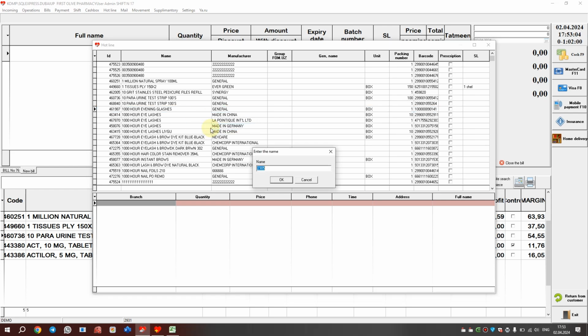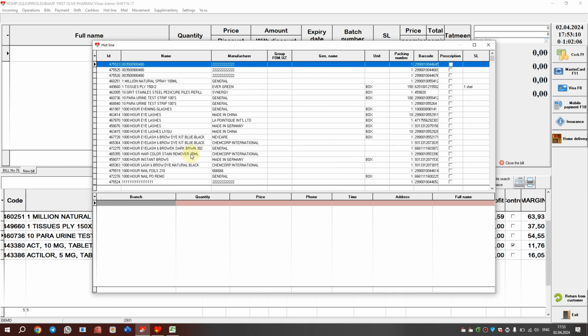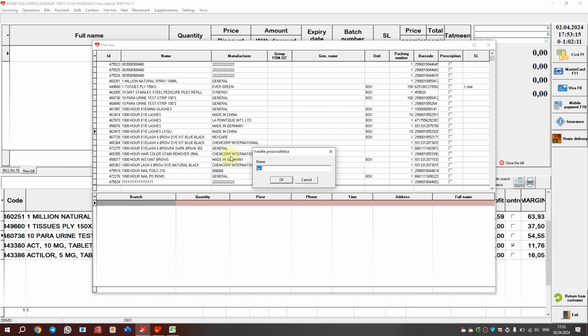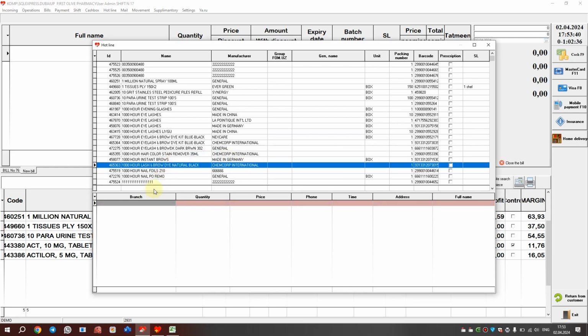The Filter by Name function or F3 is designed to search for products by name. The Filter by Manufacturer or F4 function is designed to search for products by manufacturer. At the bottom of the section, information about the balance of the selected product in branches is displayed.